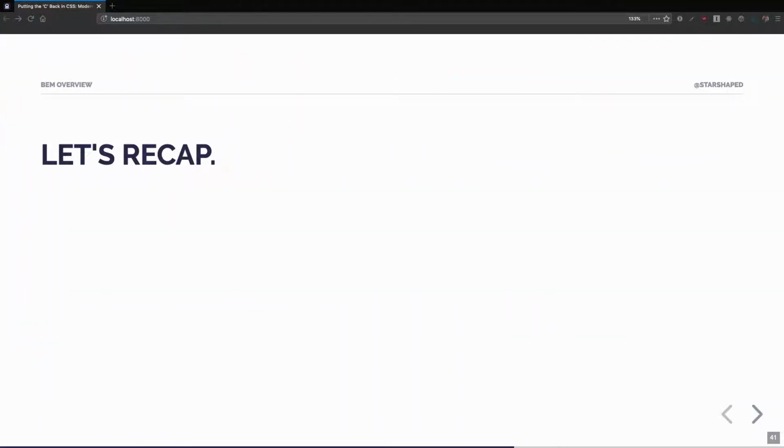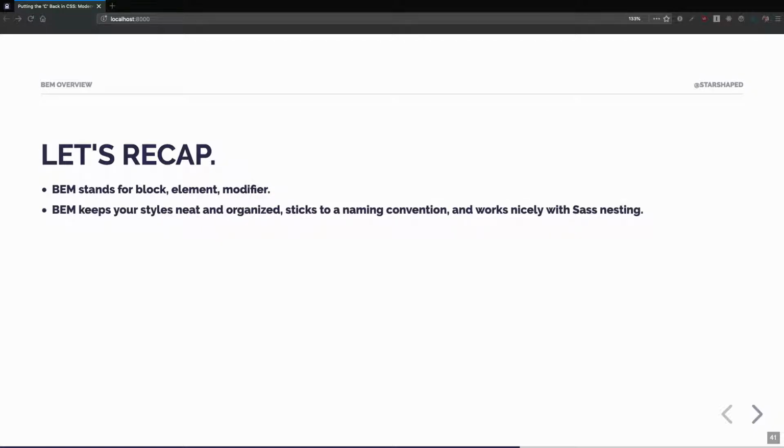Here's a quick BEM recap. BEM stands for Block Element Modifier. I talked about how BEM keeps your styles neat and organized, how we can stick to a naming convention, and how it works nicely with Sass nesting. These were the parts of BEM I went over.